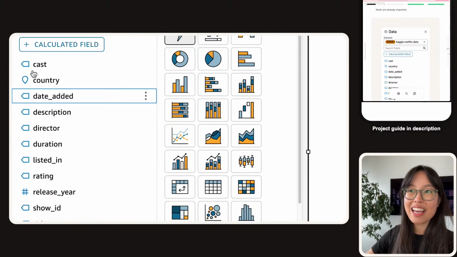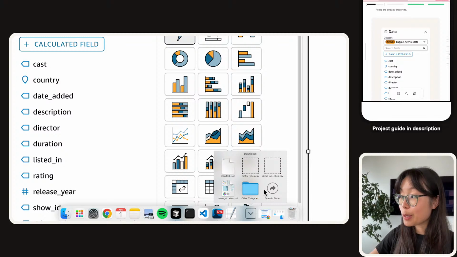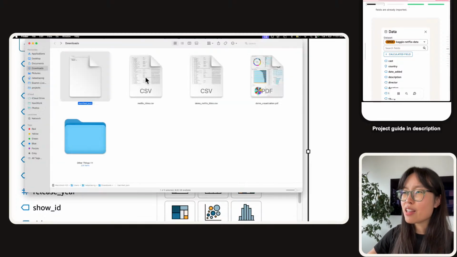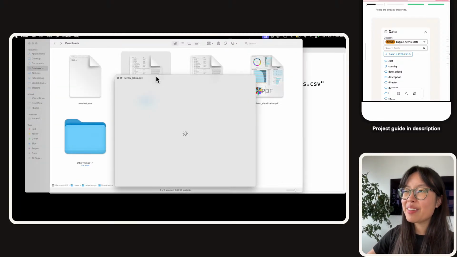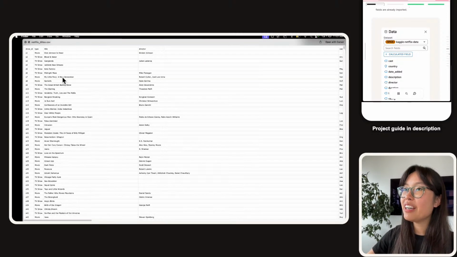Do you remember these fields? Cast, country, date added. Does it look familiar at all, team? What do you think? Have we seen this before?